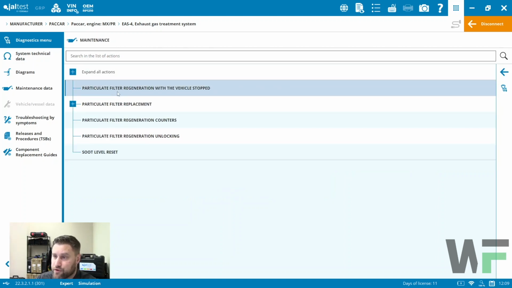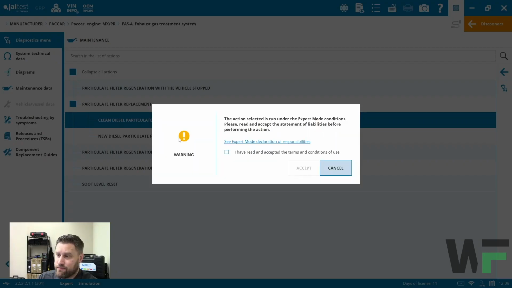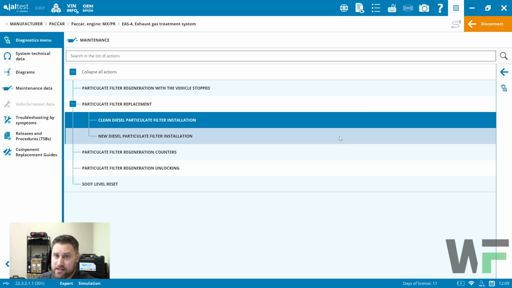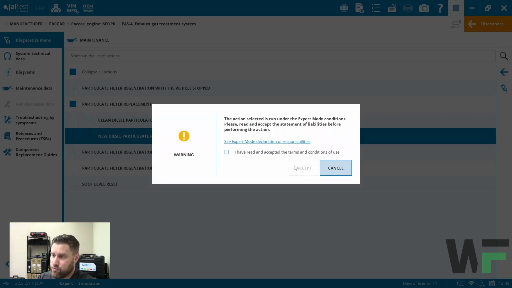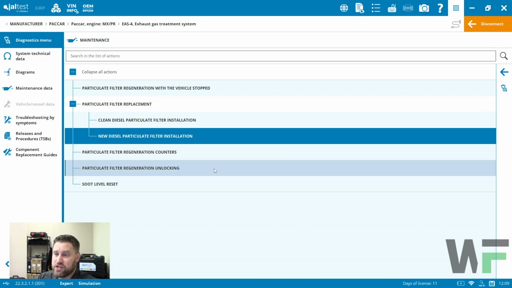So we've got filter regeneration with vehicle stopped. We've got particulate filter replacement, clean or new, and then a soot level reset. So if we clean the DPF and put it back in, here's the reset for that cleaned DPF, so we just received it back from a cleaning. If we got a brand new DPF, we have to tell this system that we've got a brand new DPF installed. Regeneration counter reset, particulate filter regen unlocking. Okay, so we can reset that regen capability in the event that, let's say, the DPF was plugged up completely and regens were disabled. This would allow us to unlock that regen capability to start the regen.